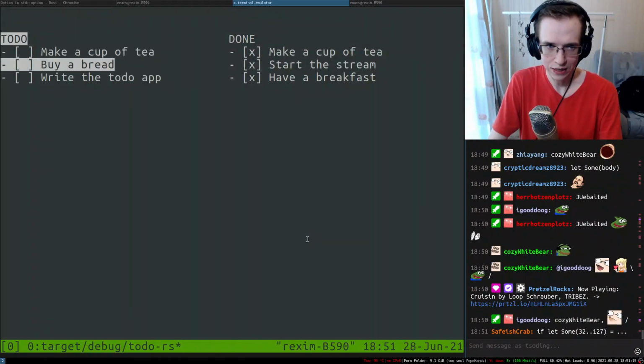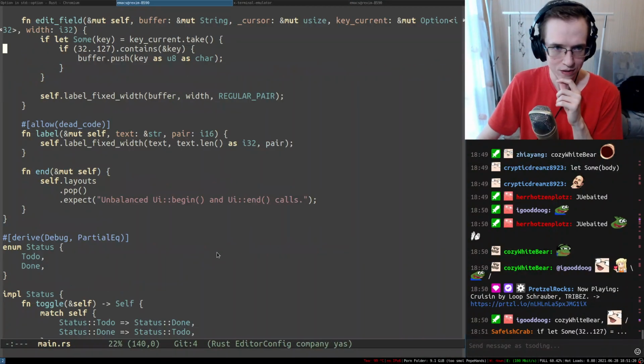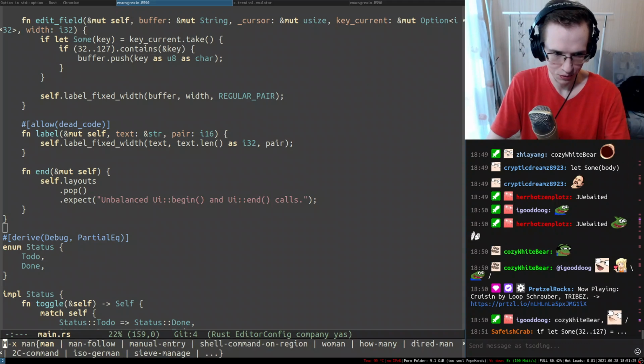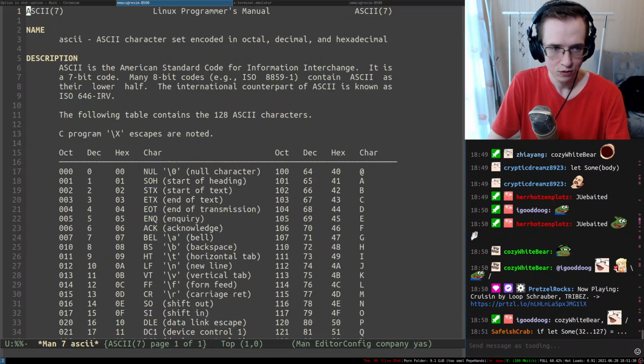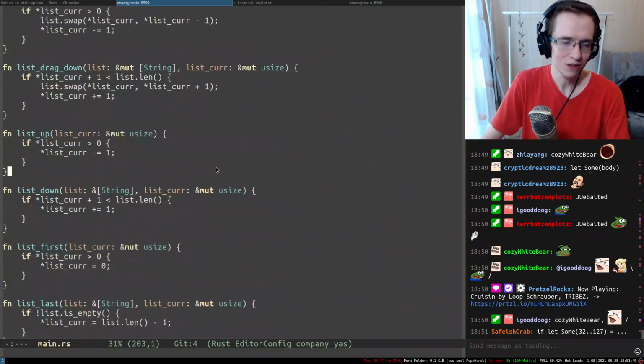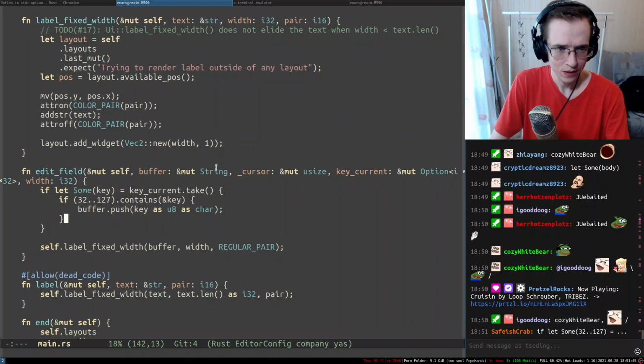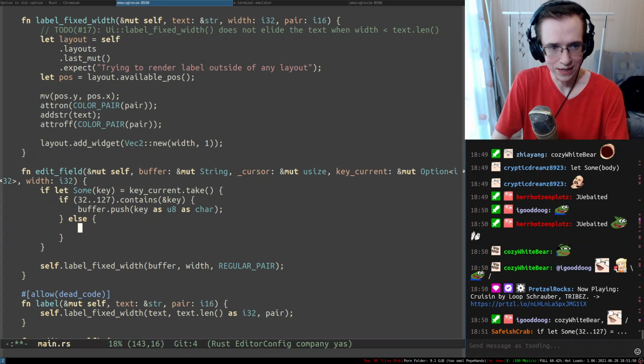Now I select a particular item. I get into the editing mode, and okay, enter apparently is considered ASCII, so maybe we need to exclude that. I suppose return is 10, isn't it? Well, yeah. Return is 10. How did it even consume it? Ah, because it didn't put it back. Okay. Edit field. Wait a second. Otherwise, I want to put it back, so it's going to be key current, just put back.